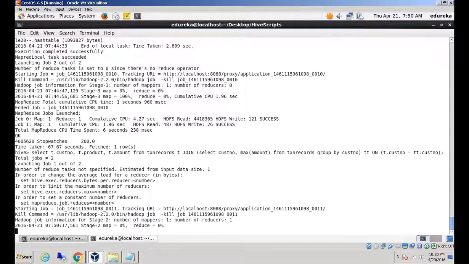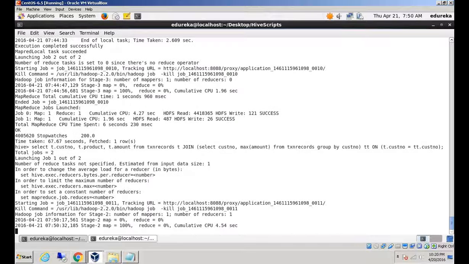So this one is selecting customer number, product, and amount from TXM records and calling it alias T, joining with a temporary table. The temporary table is select max of amount, call it max of amount as amount, from TXM records. So this whole thing is one table, right? And I call that TT and joining on amount.